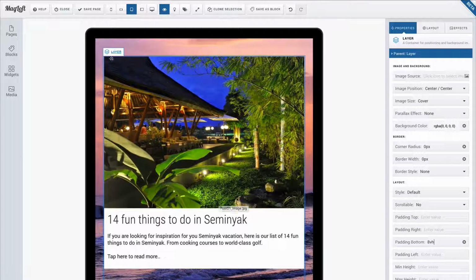So now I can take this layer, I can save it as a block, and then I can reuse it in any other issue, any other page by just dragging it in from my blocks library here.